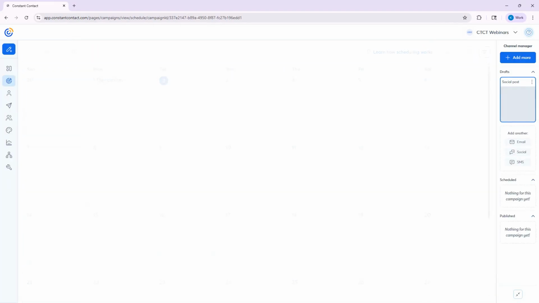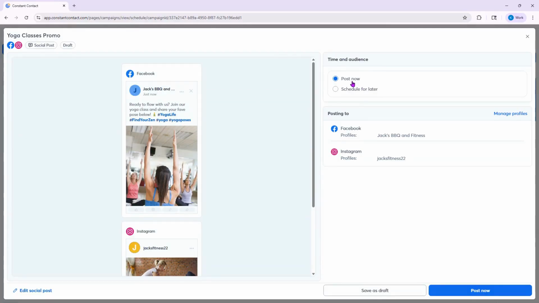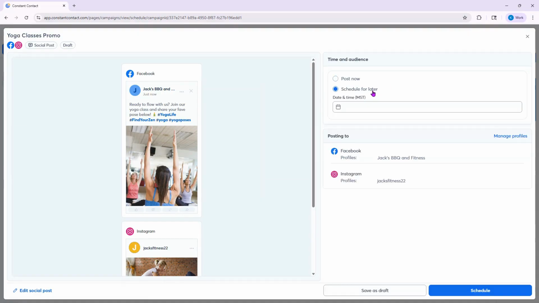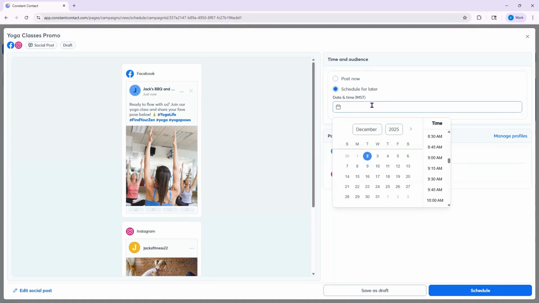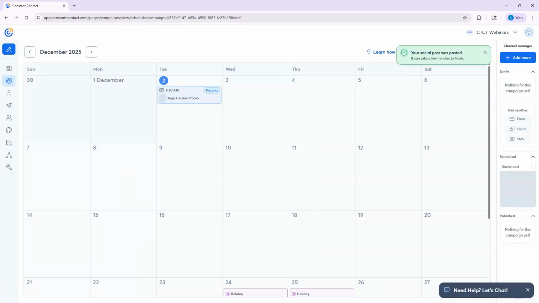And then this is where we're actually going to schedule them out. So I could either do now, have both posts right away, or schedule for later, and then choose any date and time I want. Let's do these ones now. We'll get them posted right away. So post now. And then now it's on our little calendar here. It's in the process of posting.